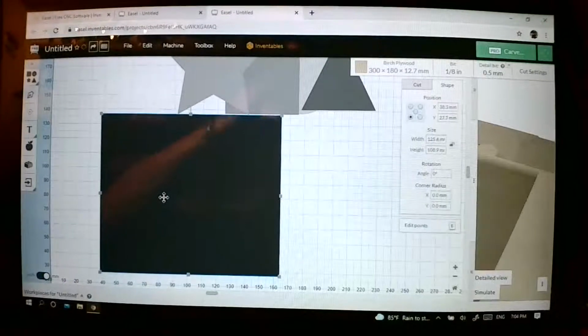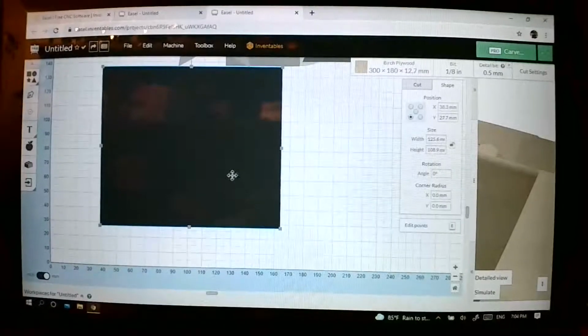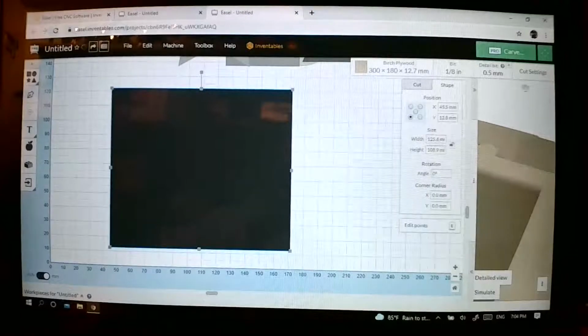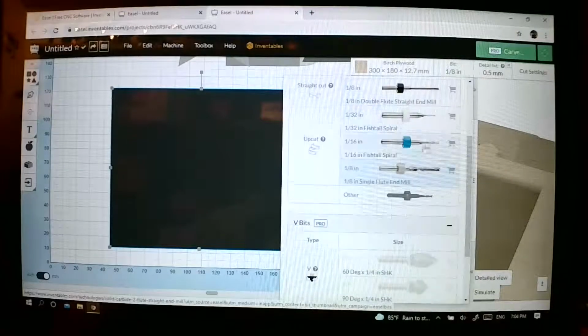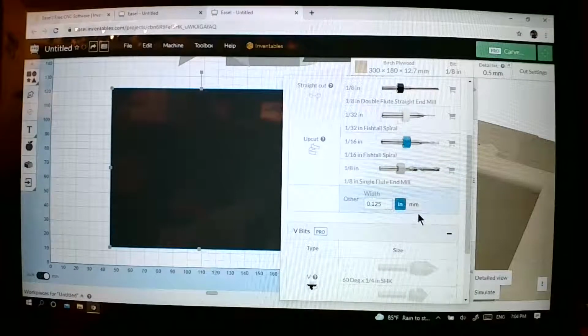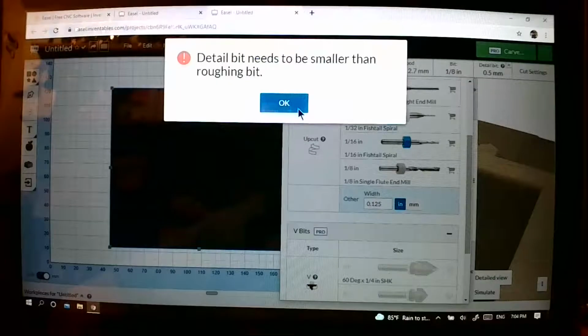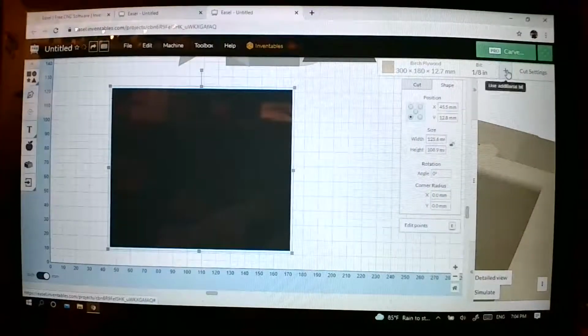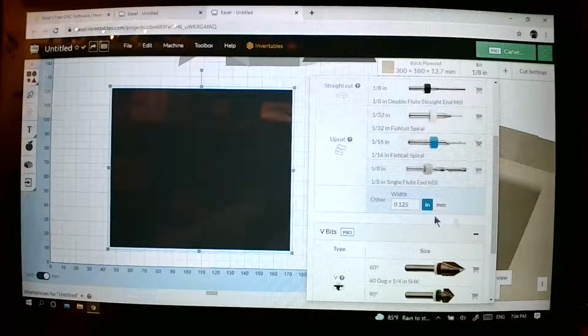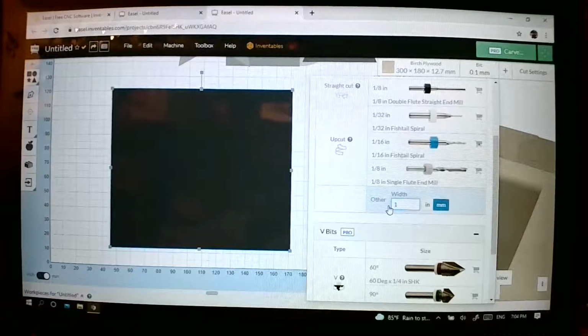First of all, I'm just going to change my bit size so it'll look a little bit better. I'm going to change my bit to millimeters, get rid of that there, and change it again to 1 millimeter.